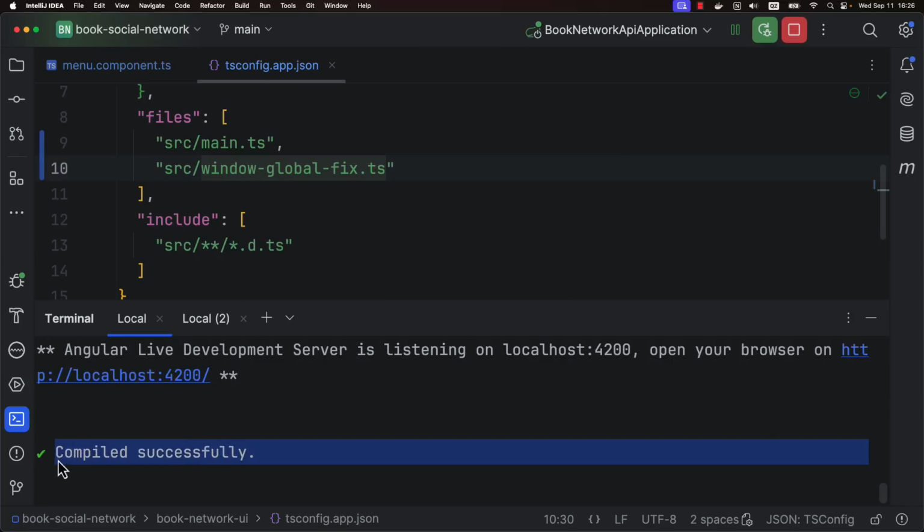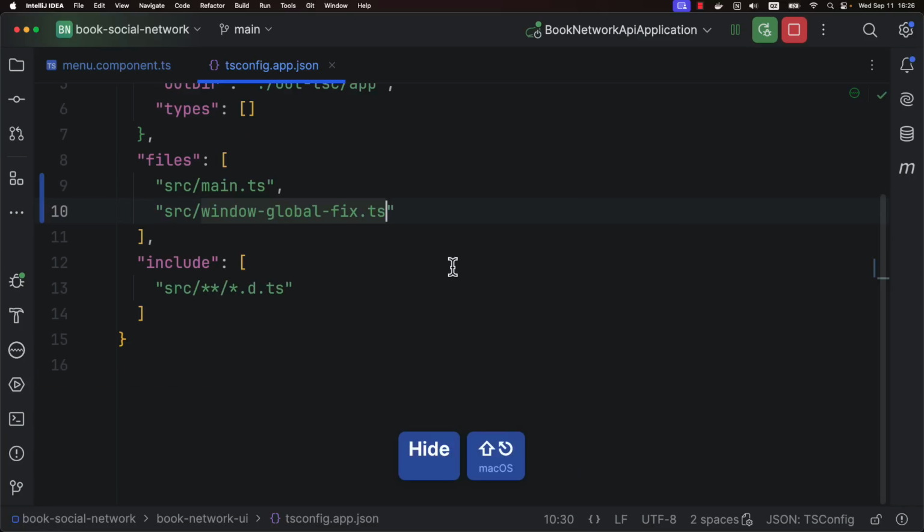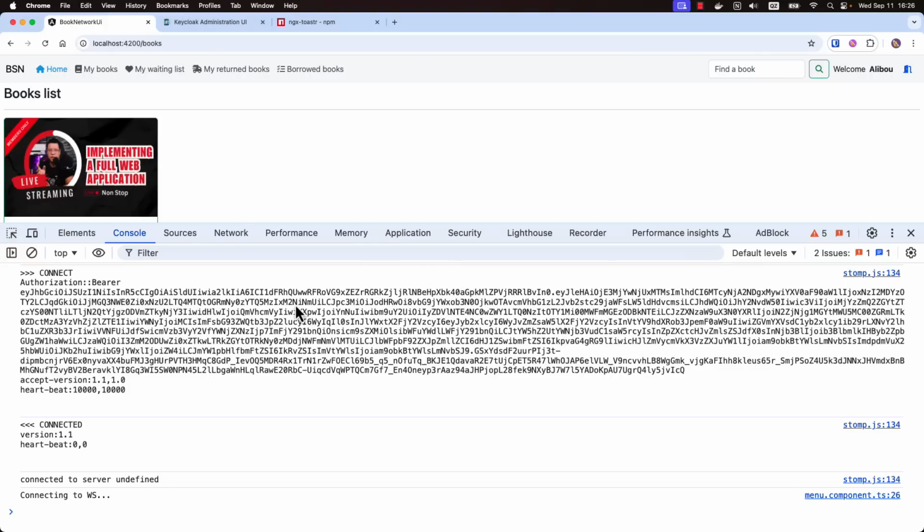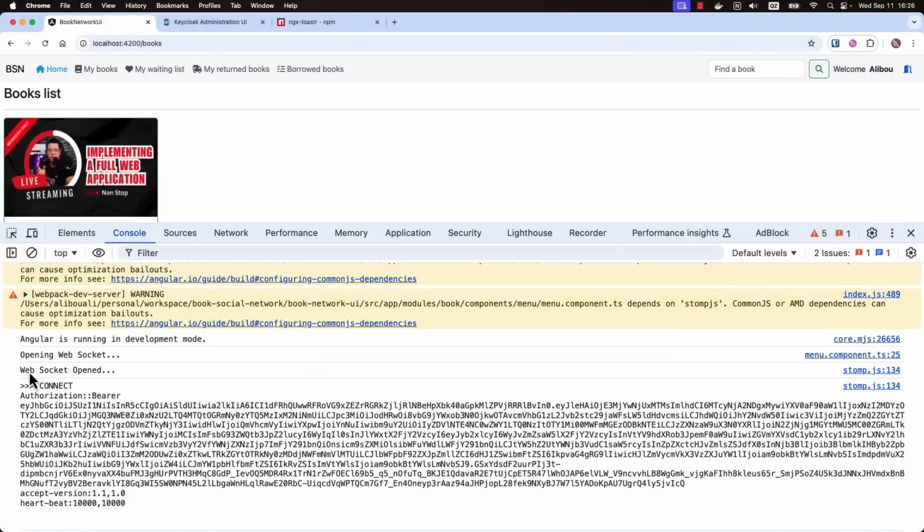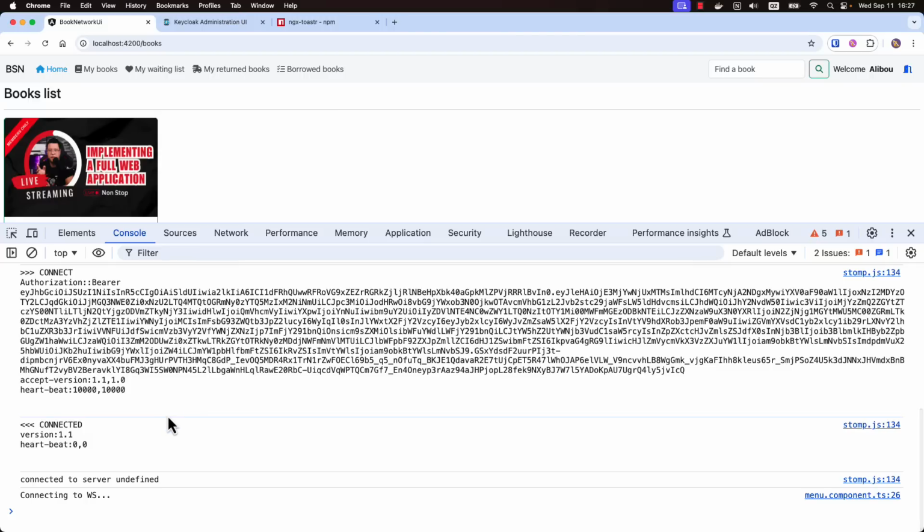All right, so compiled successfully. Now if I go back to the browser and refresh the window, we see that we have WebSocket opened, opening WebSocket, and here we should see 'connecting to WebSocket'. So this means that we are connected to our WebSocket.